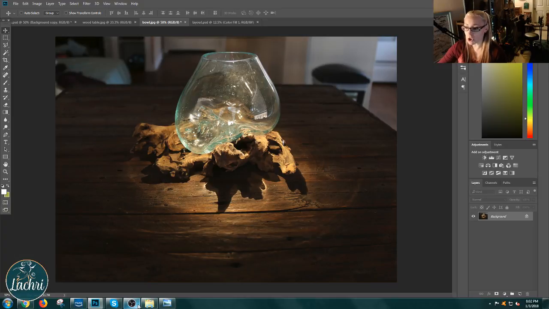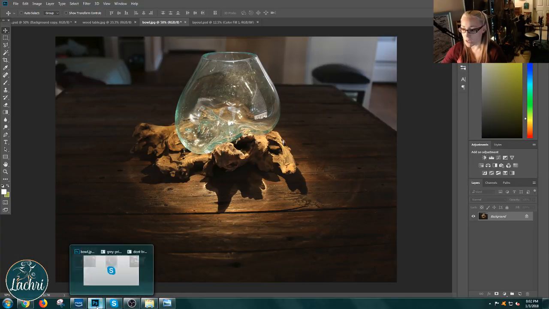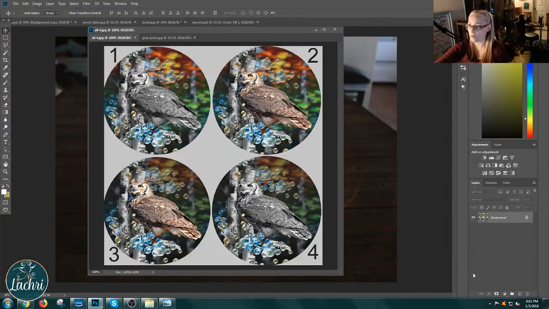So just to show you what I typically do in Photoshop, I want to show you some before and afters of what I design and what it turns into for the painting. And then we'll get started on this one. So one would be this owl. These are four layouts I had. I got this owl from wildlifereferencephotos.com.